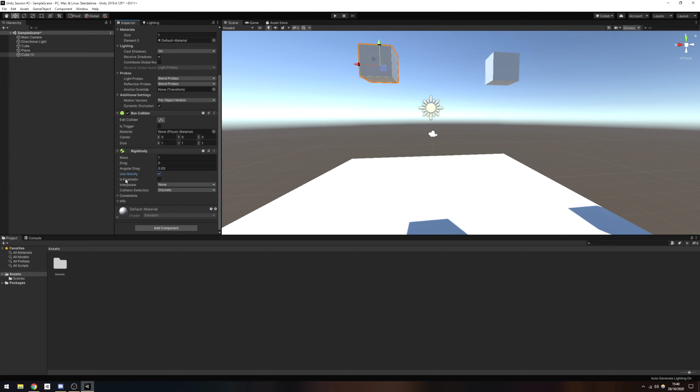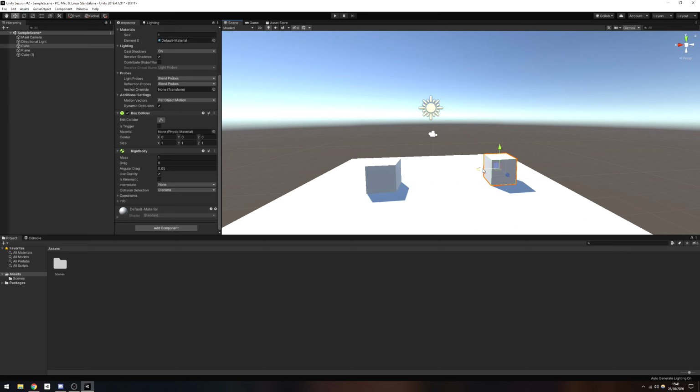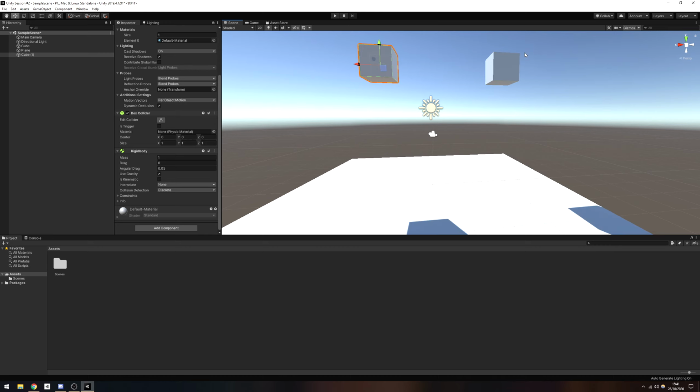This next one, is kinematic, is a little bit more complex. A rigid body with is kinematic turned off says that I want this object to automatically have forces applied to it by Unity. So if this cube is in the air, gravity will act upon it. If this cube is on the floor, and another cube was moving in during gameplay and moved into this cube, if is kinematic is turned off, then this cube would get hit out of the way.